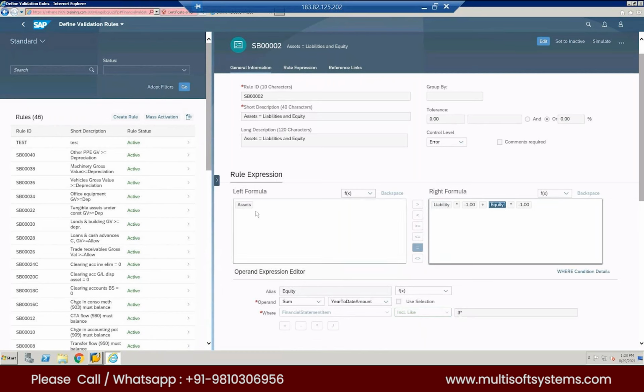So any account, any FS item starting with one should equal liability and equity. This is the FS item value in the data multiplied by -1, plus the equity value multiplied by -1. So the difference should equal zero. That is the rule. If it is not zero, then it is an error. Likewise, you can create any rule you want based on the available options.